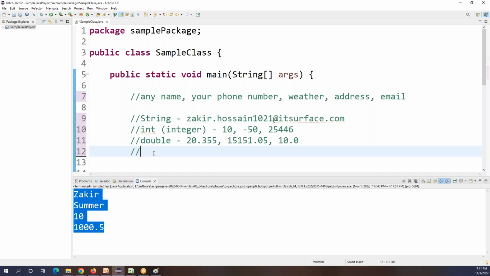Okay, so we have one more container that is called Boolean. Boolean is a little tricky, but it's very simple. It can store either true or false. It cannot store anything other than true or false. Even though it's a very simple thing, like it can hold only true or false, sometimes we feel like this is tricky.